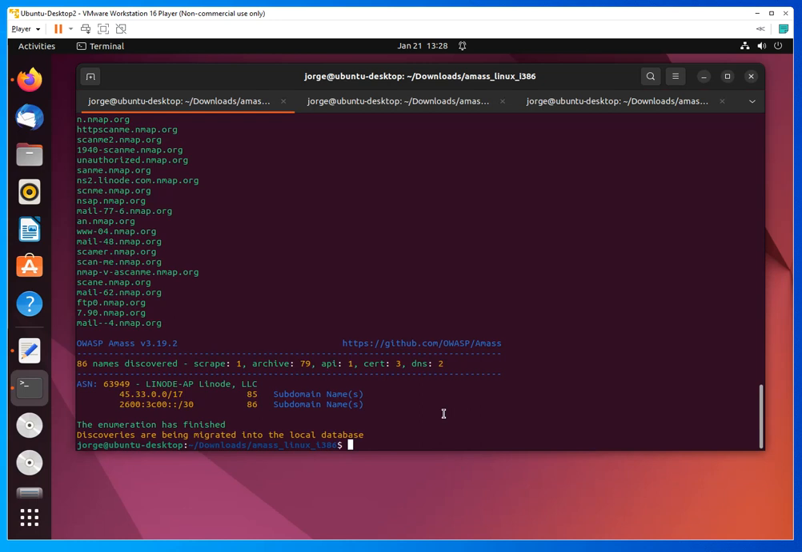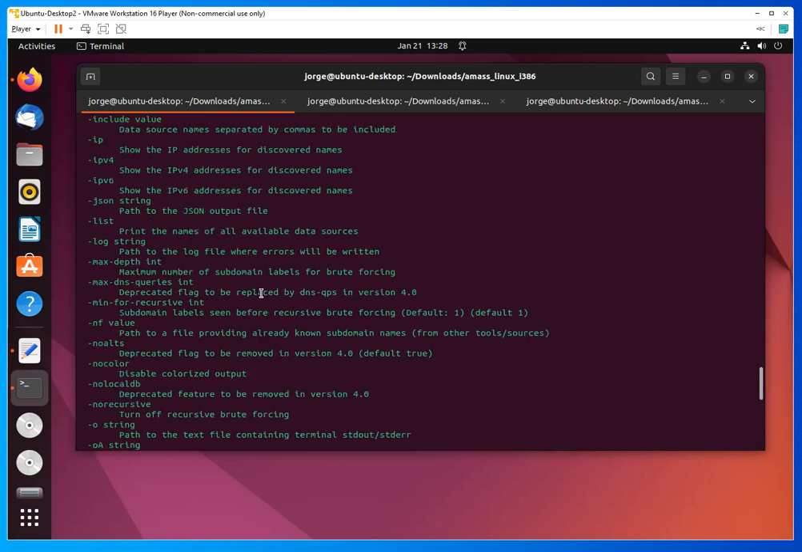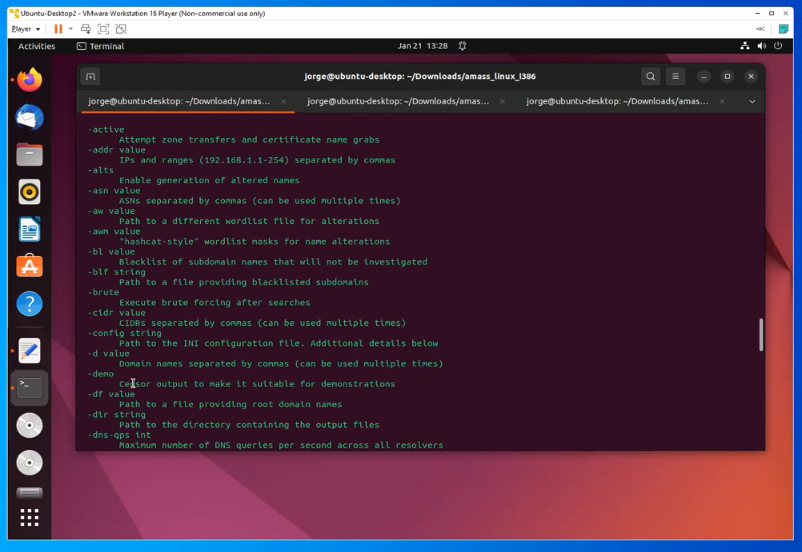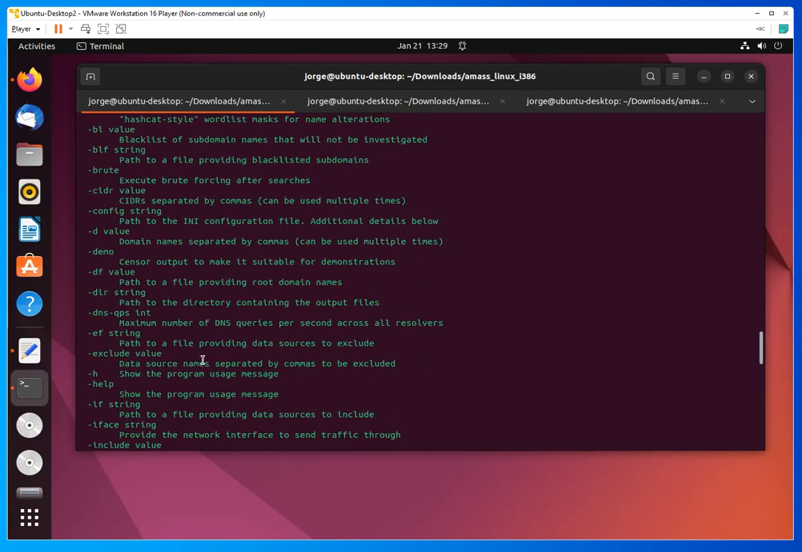Another useful command, or switch, if we continue with the enumeration: by the way, if you want to know what other options you have for enumeration, just type the switch and that's going to show you the other options that you could use for enumerations. You could do active, address, IP address. You could do a lot of it.